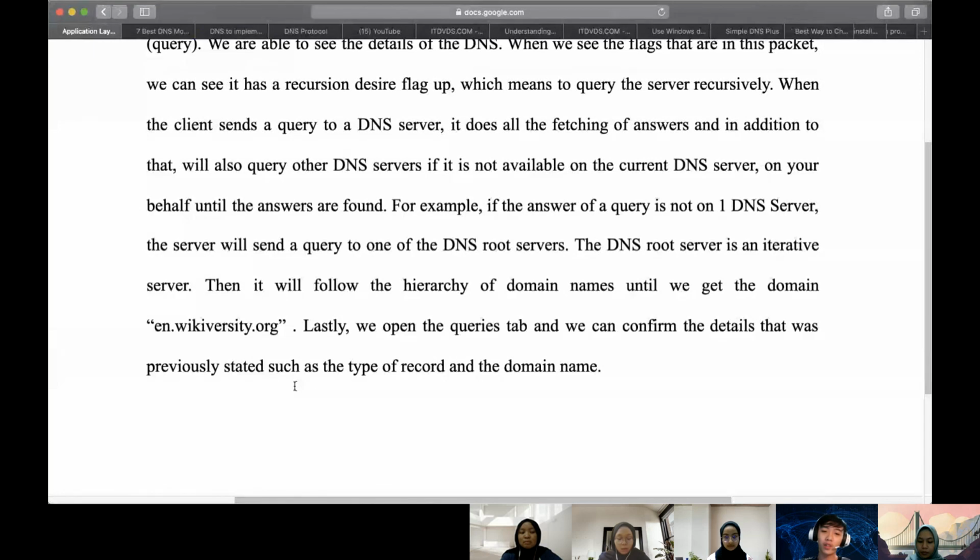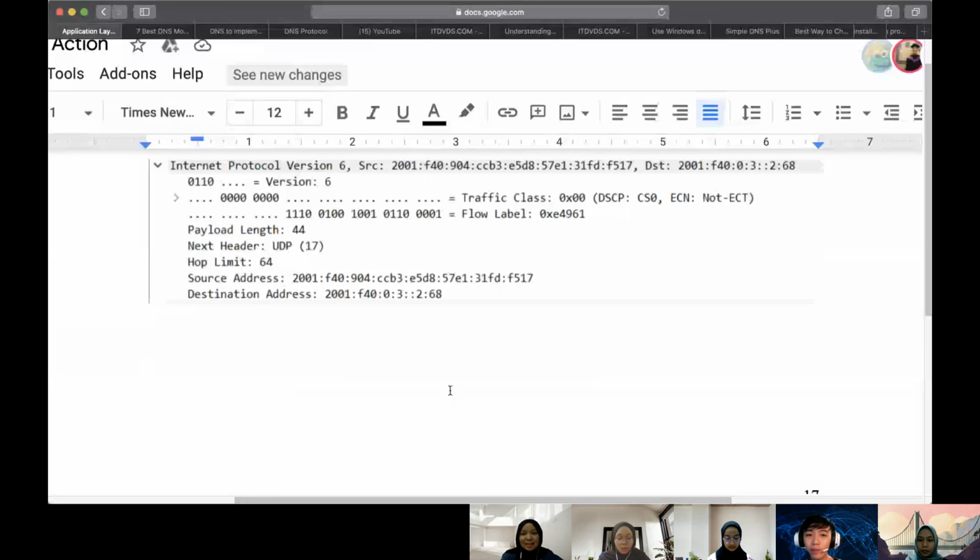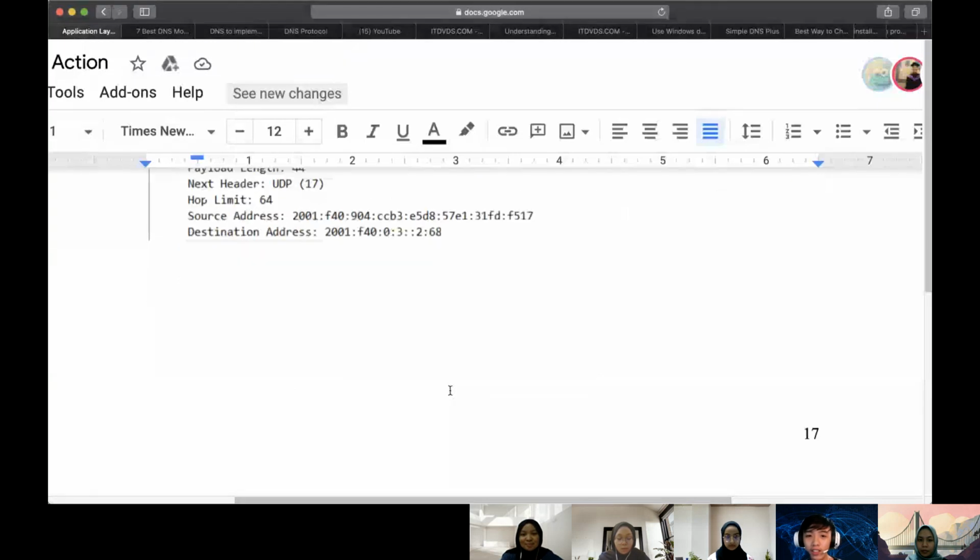Lastly, we open the queries tab and we can confirm the details that were previously stated, by the type of the record and the domain name. For the failed attempt in ENSP, we didn't manage to capture any DNS packets because ENSP doesn't support the configuration as much as a real and certified DNS query.